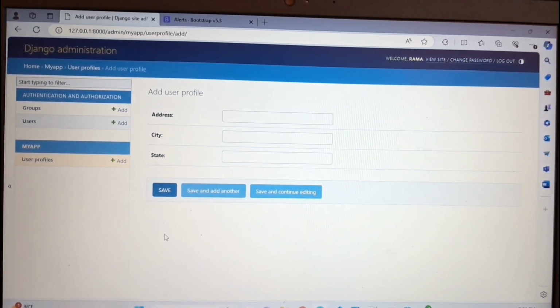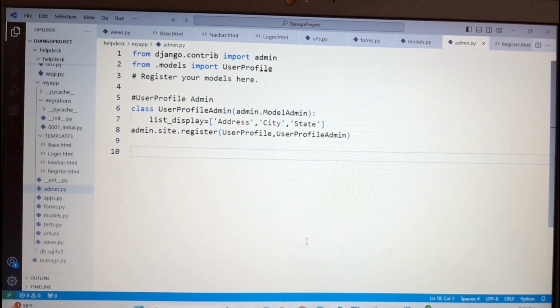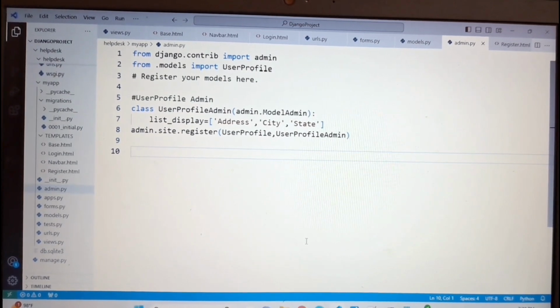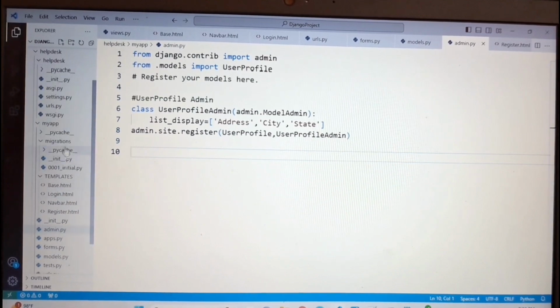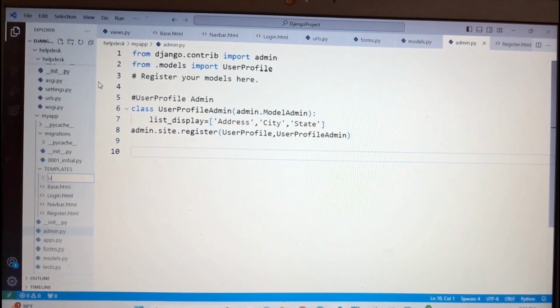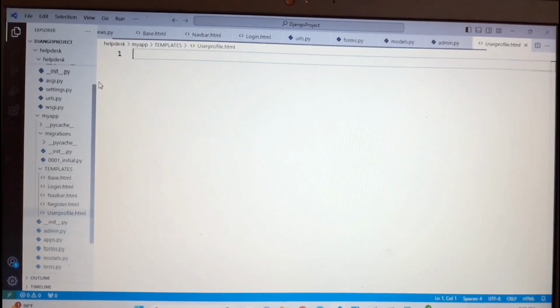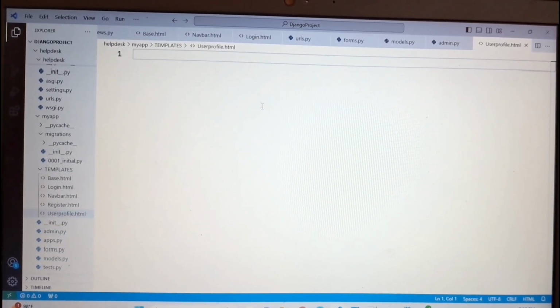Then come here. So we have created the model and we have registered the model, but this address, city, state, we want the input value from the user. And if you remember, if you want the input from the user, then we have to create the form. So let's create the form. Come to the templates. Right click, then new file, then give name userprofile.html. That's it. Then again we have to inherit all the things. Sorry, not inherit, we have to extend the base class.